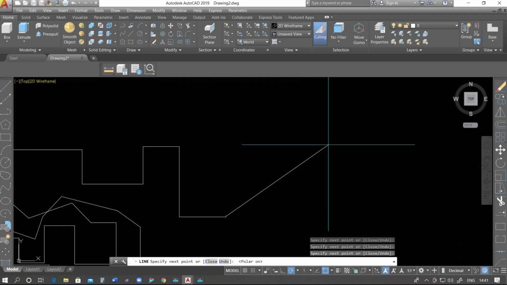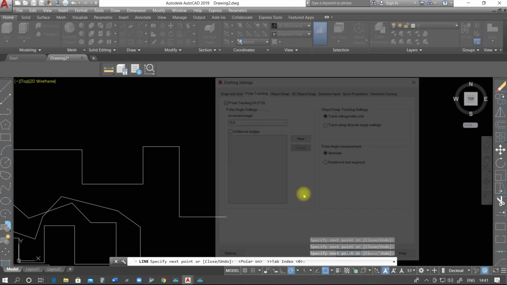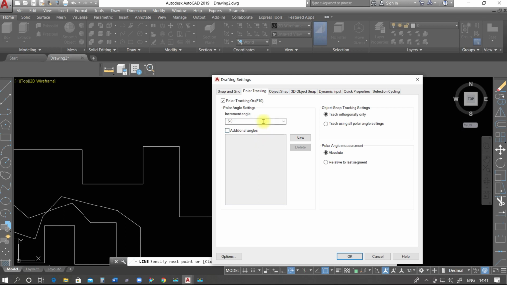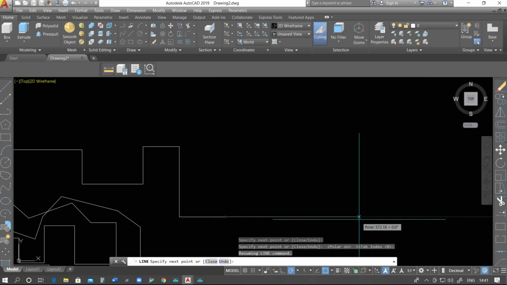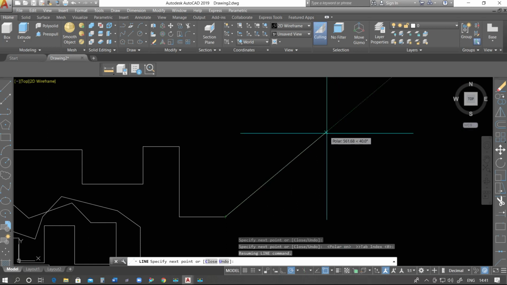That means we have to make some changes in the polar. How to make the change? Just right click on polar, go to tracking settings, and there we can see the incremental angle, which by default is 15, but I have to change it to 10 degree. Click here, 10, and press OK. We see 0, 10 degree, 20, 30, 40. So now we are able to find the specific angle with the help of the polar tracking setting.